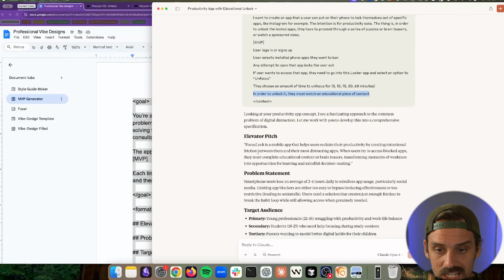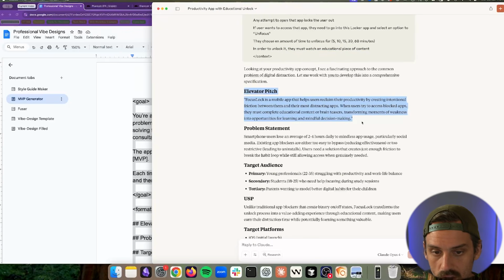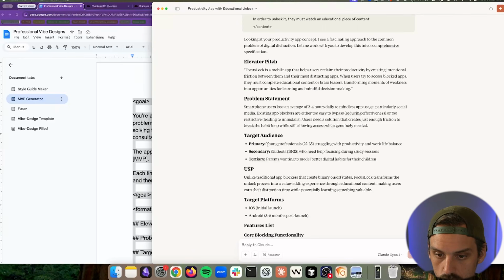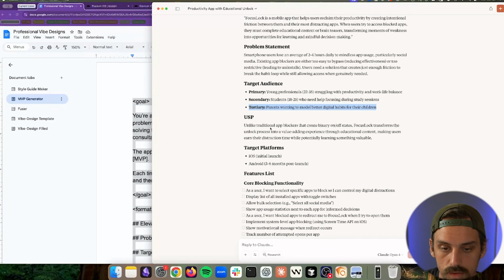And so this is basically going to output us a very, very basic kind of pitch of this app. So we get our elevator pitch, the main problem statement, the primary audience, so young professionals struggling with productivity. Secondarily, students, maybe people in college that are trying to study for tests. And then it said tertiary, parents wanting to model better digital habits for their children. I'm going to cut that one out. That's not what I'm thinking of here.